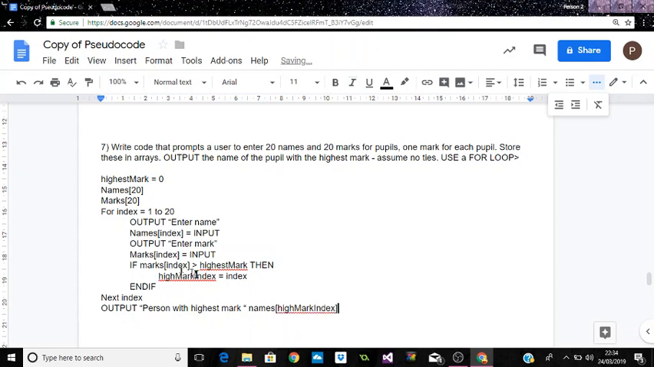We saved that one here. The highest mark was assigned the value of index when we found it, and it kept overwriting this every time a new high mark came along. So we have the highest mark index. You could trace table this one if you're not clear on what that does, and that answers this question.